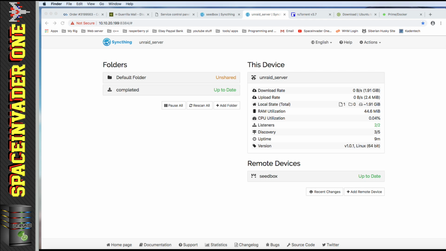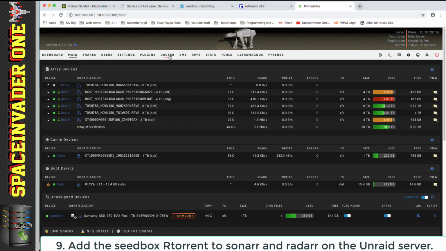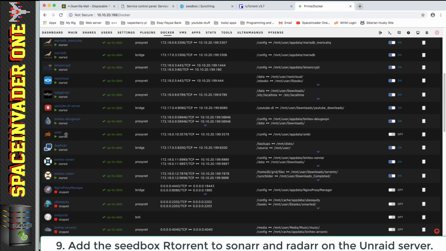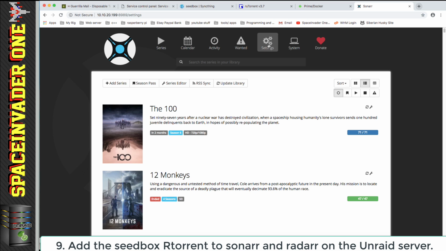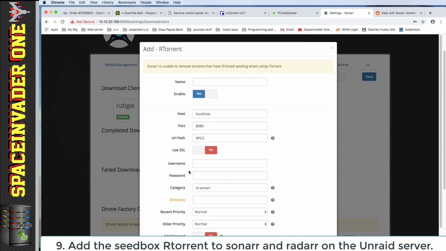So now the next thing we want to do is to add the remote ruTorrent onto Sonarr and Radarr on the Unraid server. So let's go across to the Unraid web UI and go to the Docker tab. And first let's go down to Sonarr, and let's go to the web UI, and then click onto settings, then download client, then click on plus to add a new client, then go down to ruTorrent, then just give the client a name. I'm going to call mine Seedbox.